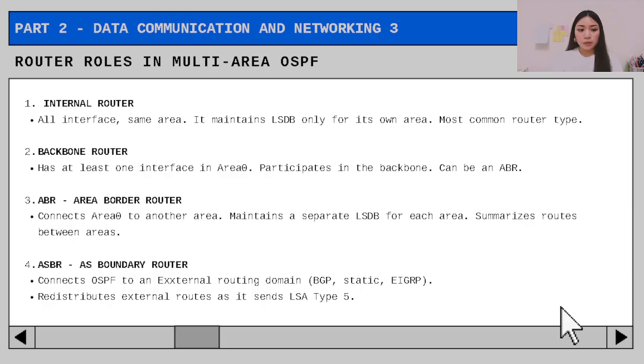An ASBR, for number 4, or what we call an Autonomous System Boundary Router. This connects the OSPF network to an external routing domain, such as the internet using BGP, or another company's network. The ASBR redistributes external routes into OSPF and sends them out as LSA type 5, which floods to the entire OSPF domain.